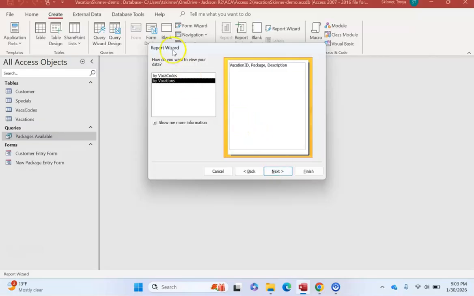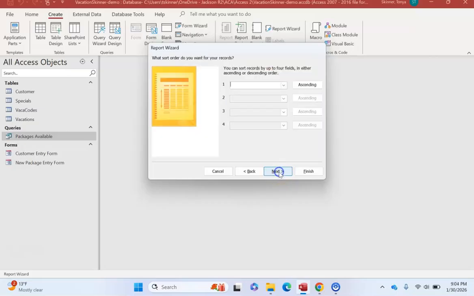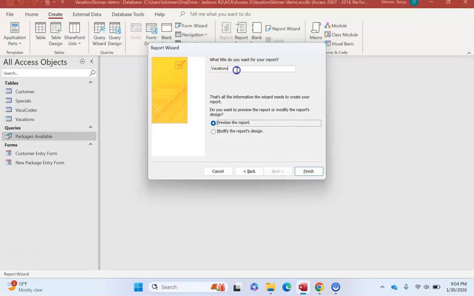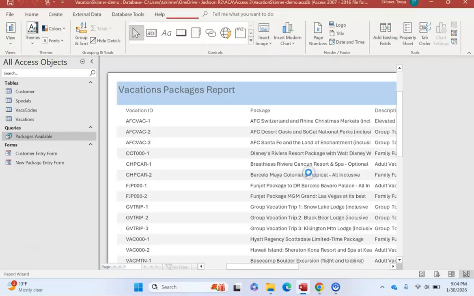We're not going to add any grouping levels here, so we'll go ahead and click on next. Well, actually, how do you want to view your data? Do you want to add any grouping? We can just skip through those and we're going to sort on vacation ID. We're also going to change it to landscape, but otherwise we're not changing anything else. At the end, we're going to title it Vacation Packages Report and finish.